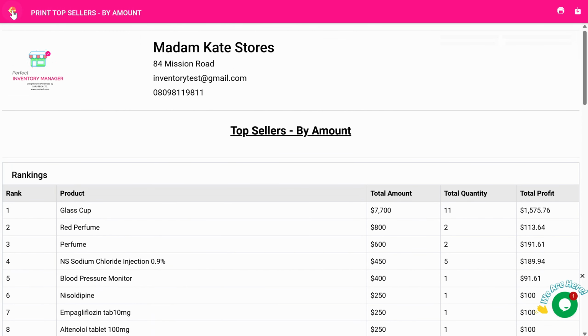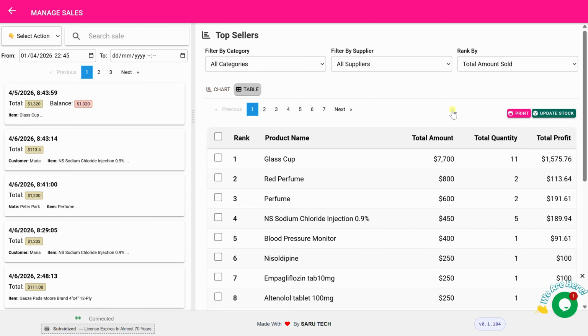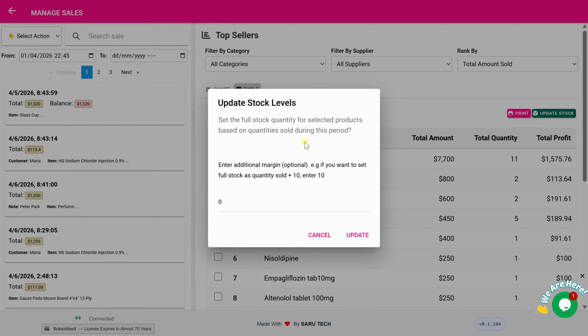Setting full stock quantity for purchase planning. In the top sellers view, select products using the checkbox column, then click Update Stock. The system can set each selected product's full stock quantity based on how many units were sold in the selected period, with an optional margin you can add. This helps you plan restocking using real demand, so fast-moving items stay available.